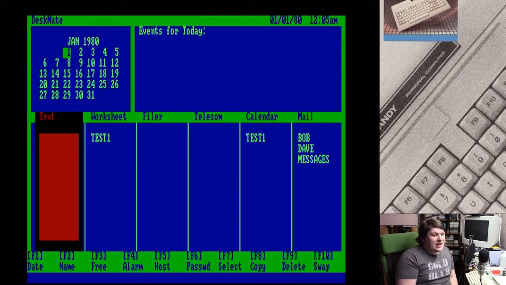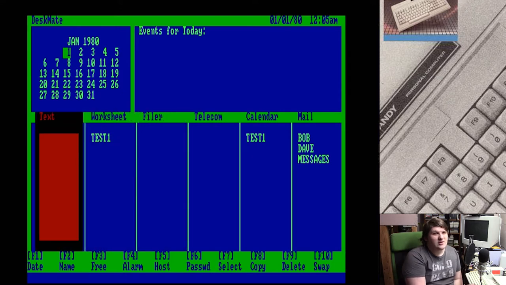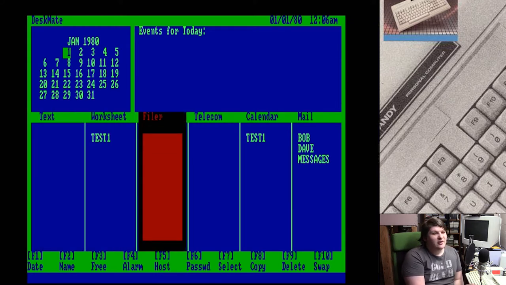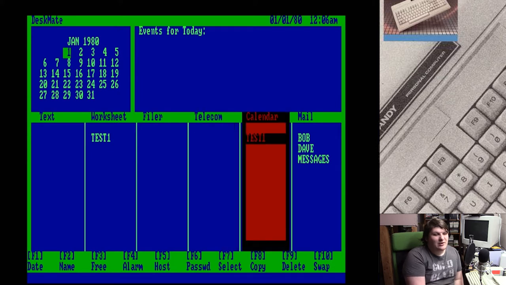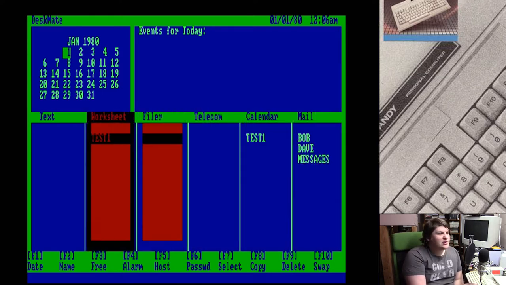And if you haven't picked up on it yet, all the columns in the middle here are a navigable interface where you can select from different parts of an office suite. Text is a simple text editor. Worksheet is an Excel-style spreadsheet program. Filer is a little strange. I haven't figured that one out yet. Telecom I don't understand entirely because it requires you to have a modem and to dial up to something. Calendar is exactly what it sounds like. Mail is a little weird, but it is in fact a mail app. So we'll start with text.